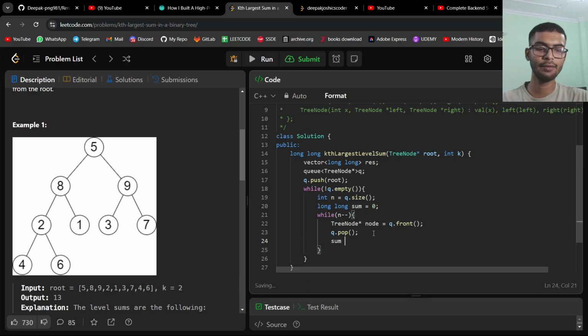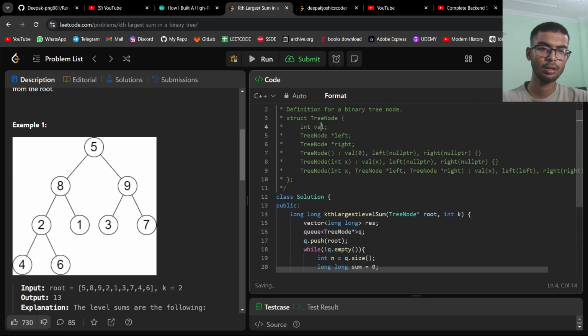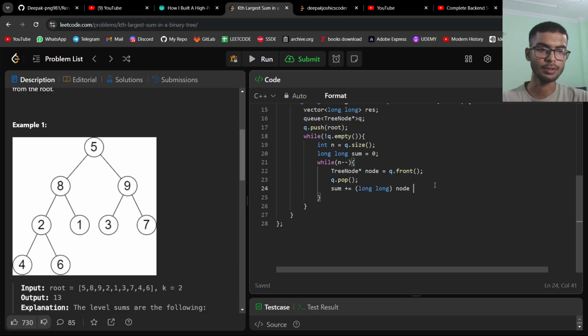Now what I need is to add it to my sum, because I'm converting into long long. How do we calculate the sum? It will be node->val. Okay, the pointer is pointing to the val. Yeah, I have added it to the sum. Now what do I need to do? Nothing. I have calculated the sum. I will move to the next node and do the same.